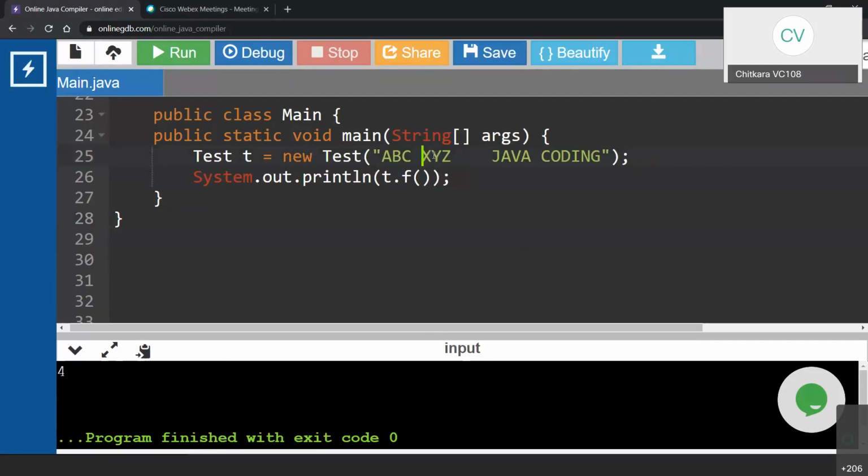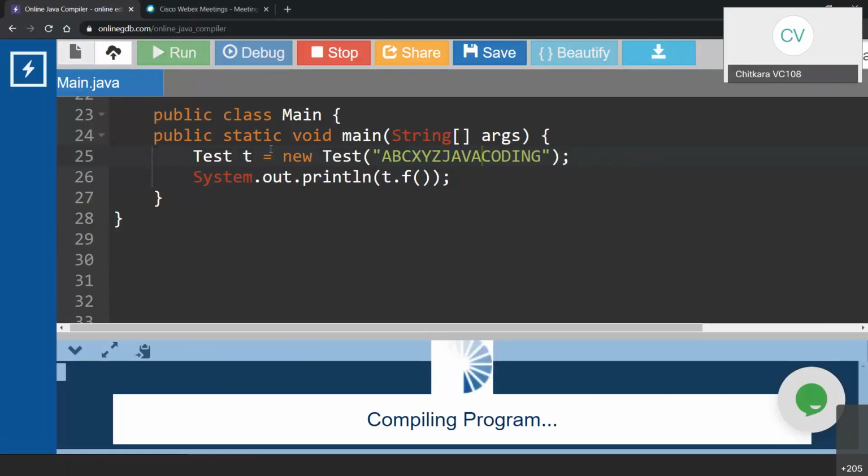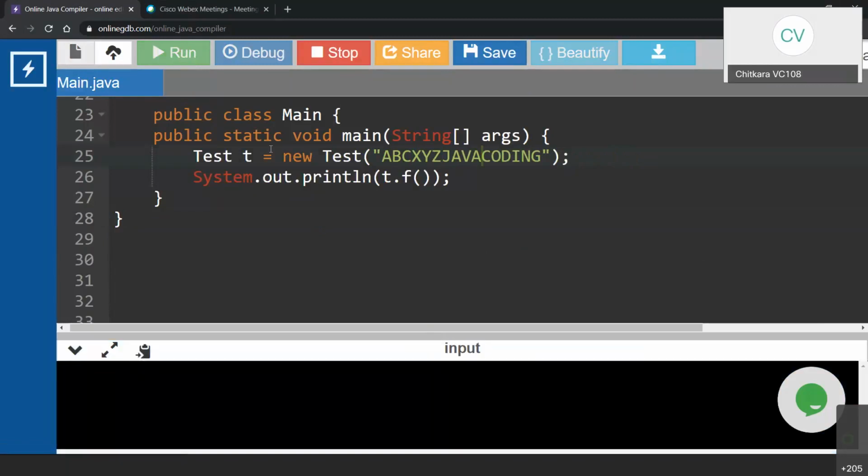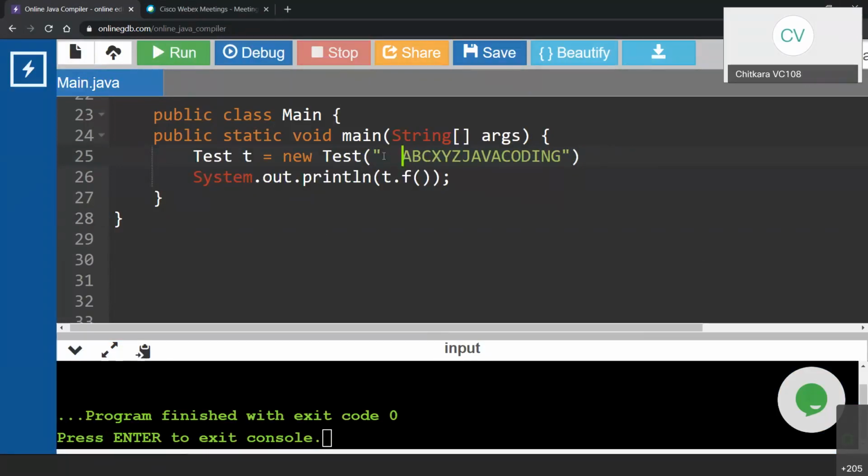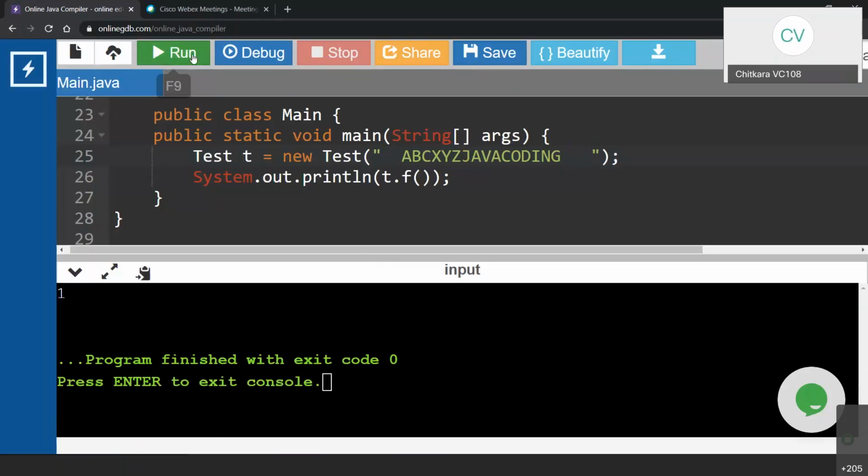Let's check whether this particular code is in a position to handle this case. Yes, it's in a position to handle it. Now let's take another case, which is going to trouble you a lot. There is a space at the beginning, there is a space at the end. Actually, how many words are there? One. Let's check it.